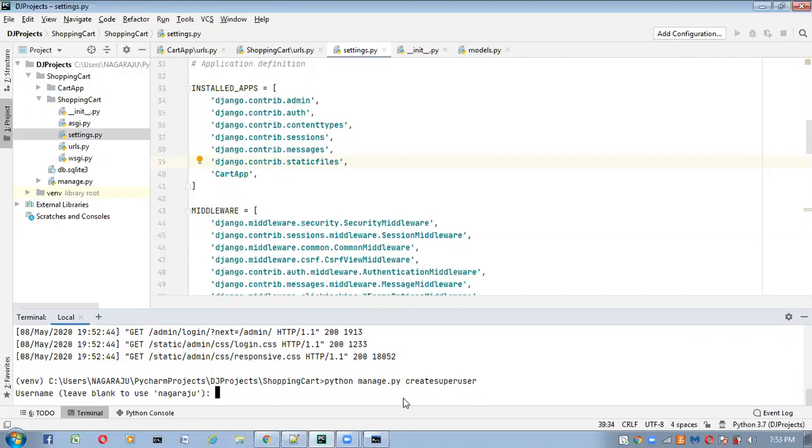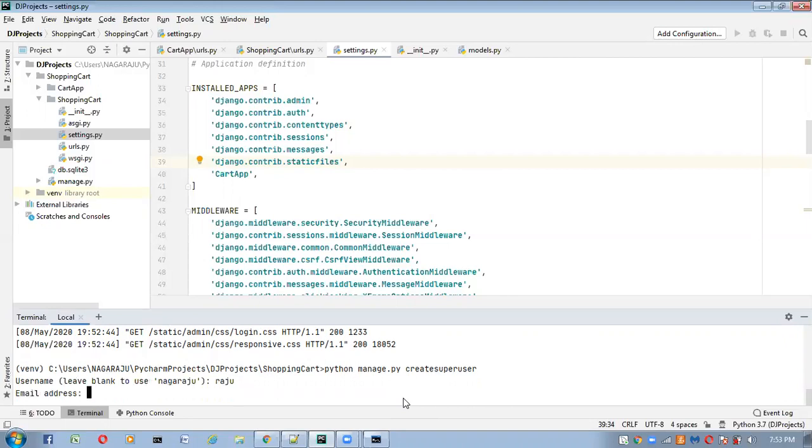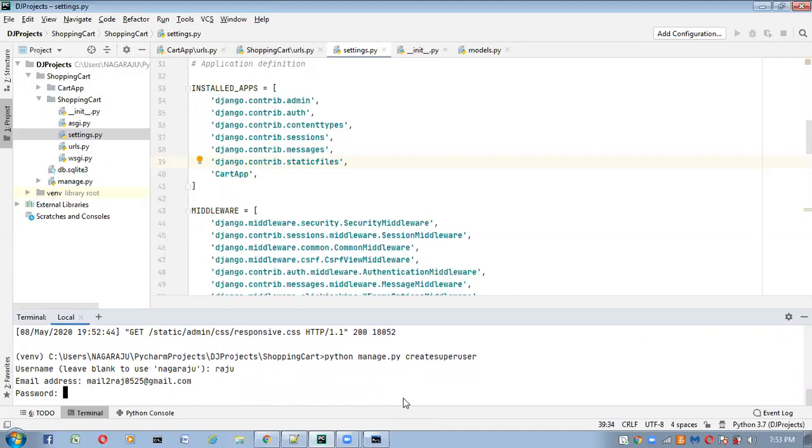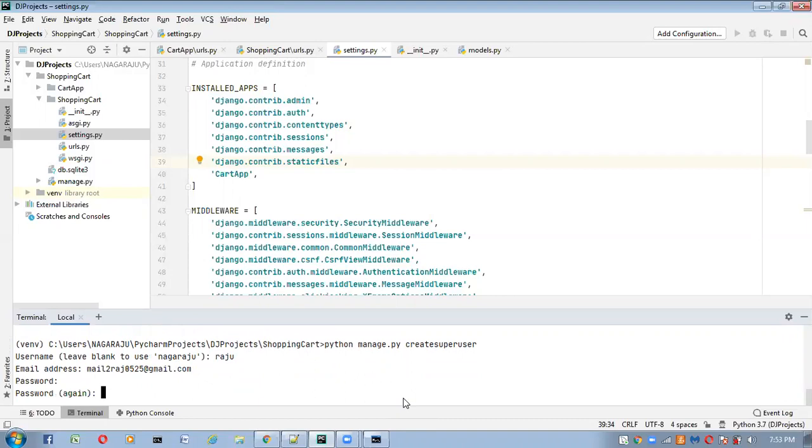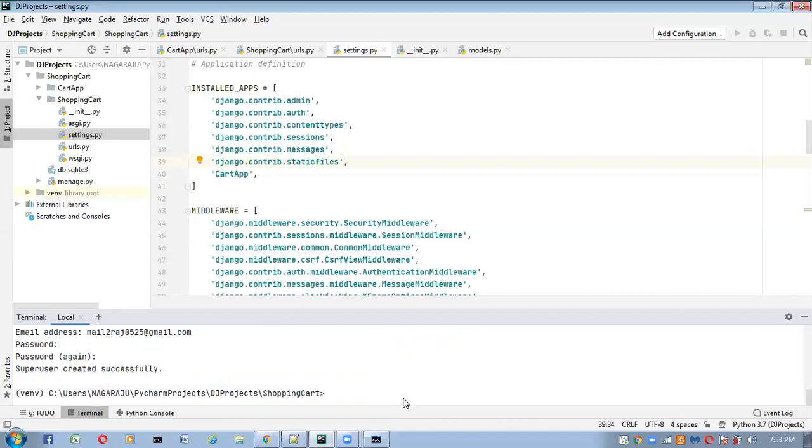Here it is asking for the username. I'm giving the username as Raju. The email ID is raj0525@gmail.com. Next, password. Next, re-enter the password. The superuser got created. So now, start the server again.